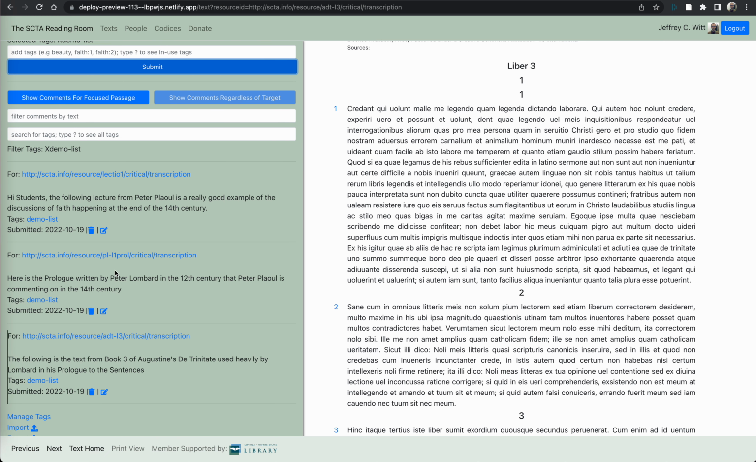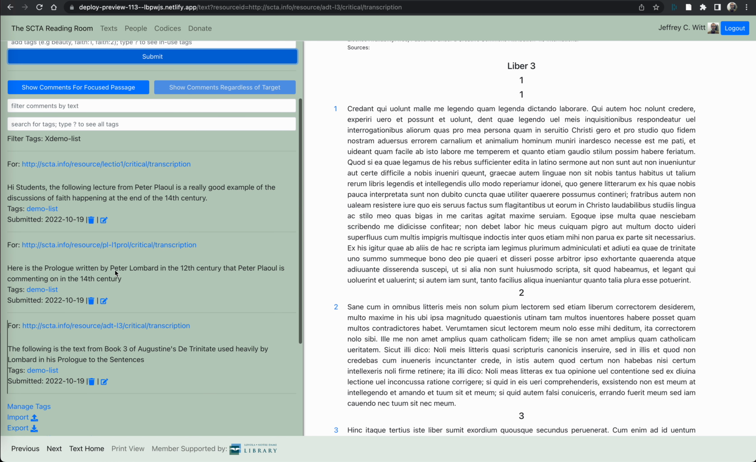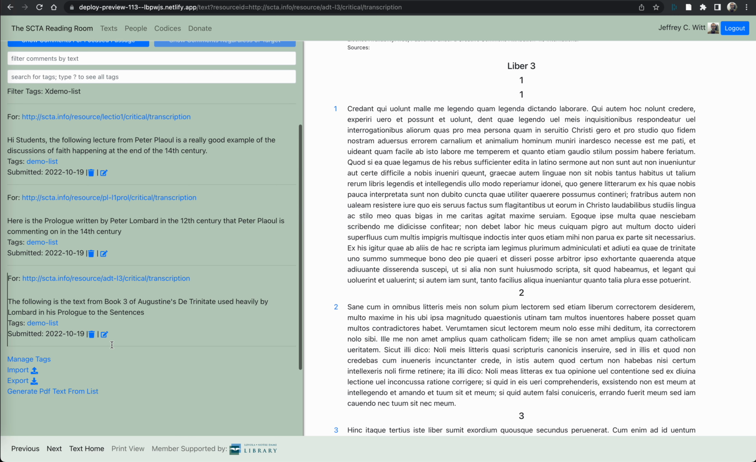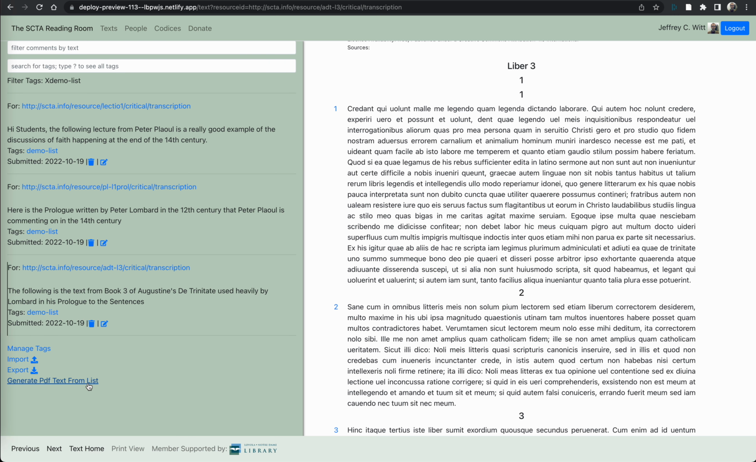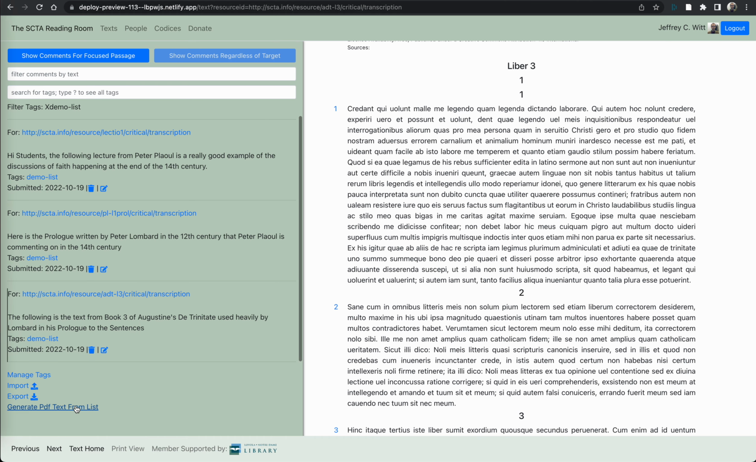So I can add as many texts as I want. I could add individual paragraphs. I can add whole books, whatever suits your purposes. And then from my annotation list, which I can still use to navigate around, I can also generate a PDF from this list. So let me do that now.